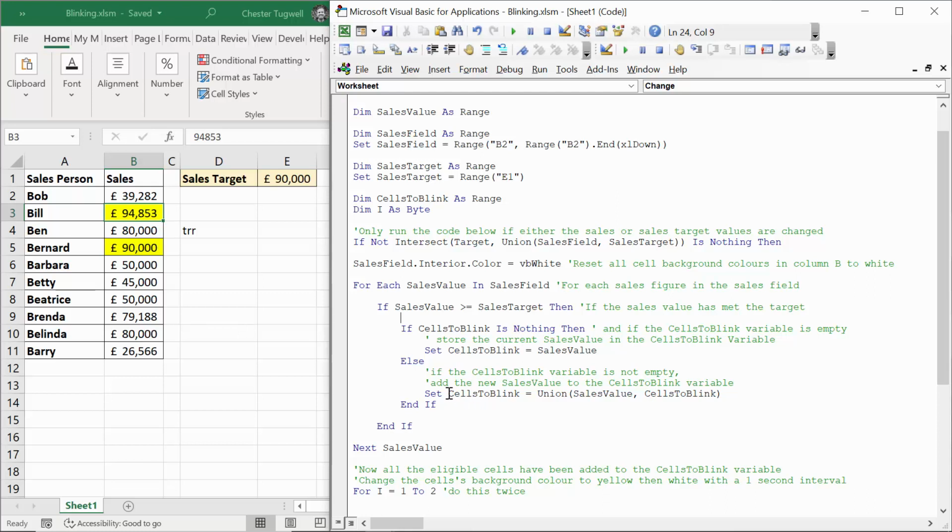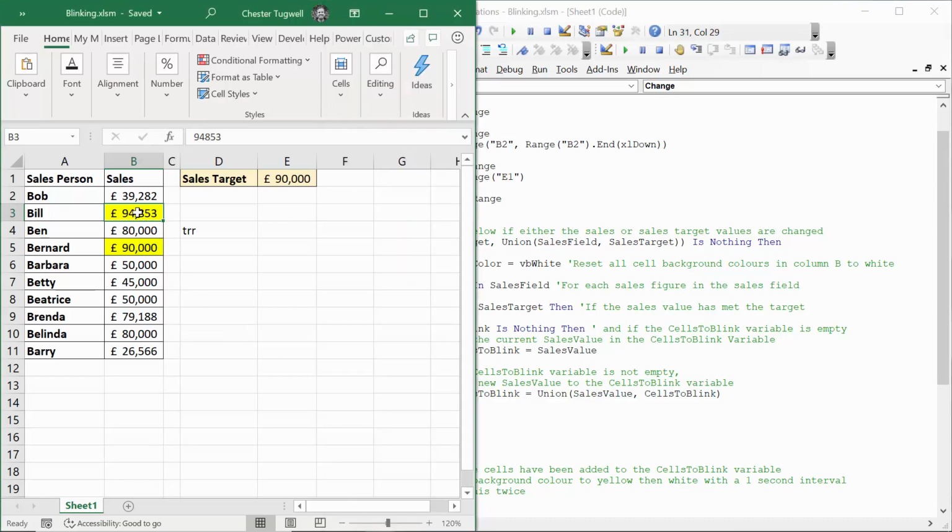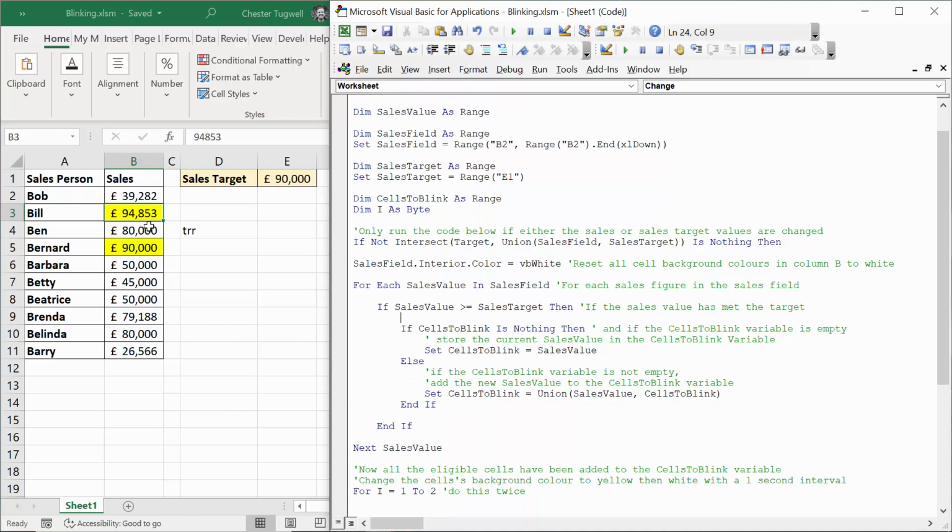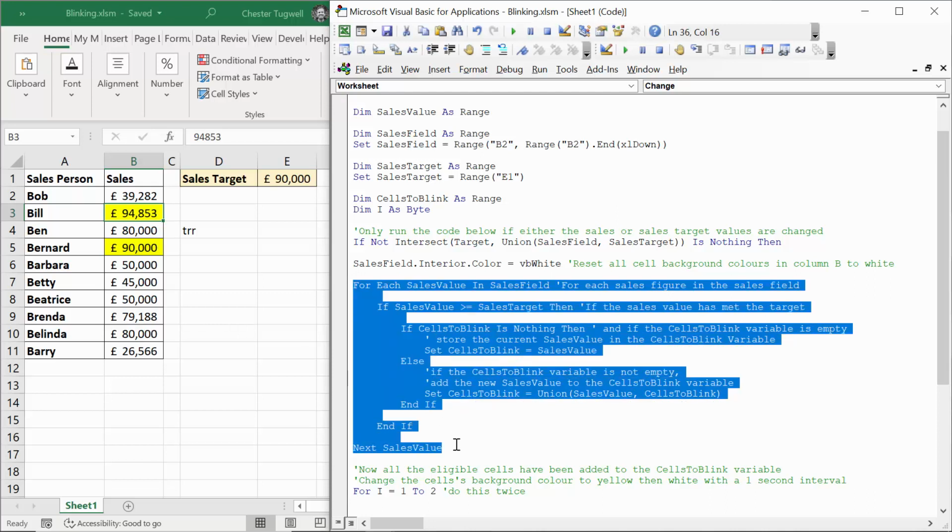If sales to blink isn't empty, if it's not equal to nothing, then what I need to do is I need to add the current range to the next range that is eligible to be part of sales to blink. So for example, on the first iteration that meets the condition, this cell will be stored in sales to blink. On the second iteration, I need to store both of these cells in the variable sales to blink. So that's what I'm doing here. I'm using union here to essentially say that sales to blink is the sales value that's met the condition up here plus what's already in sales to blink. And on each iteration of this loop, it will add more and more eligible sales if there are eligible sales. Okay, so that's this loop here. That's what that does.